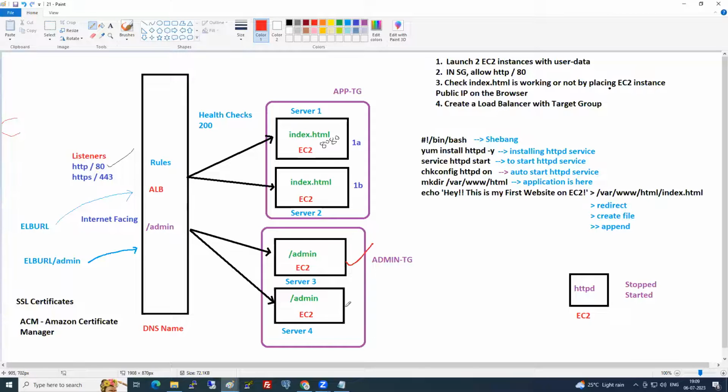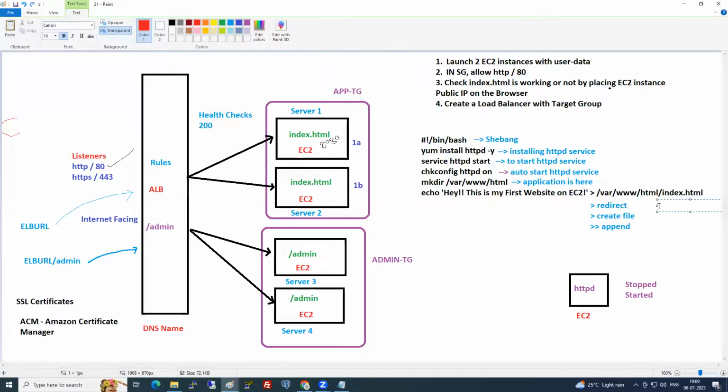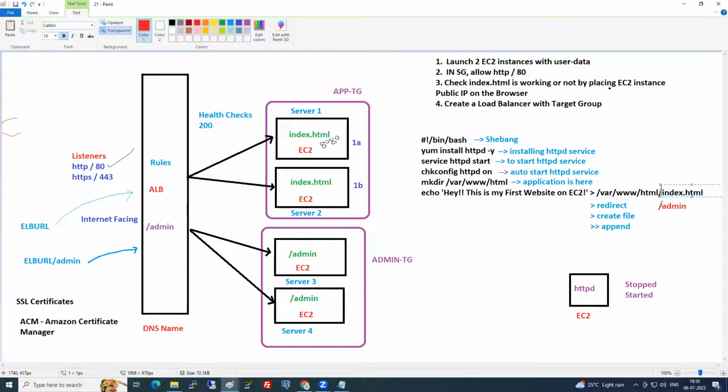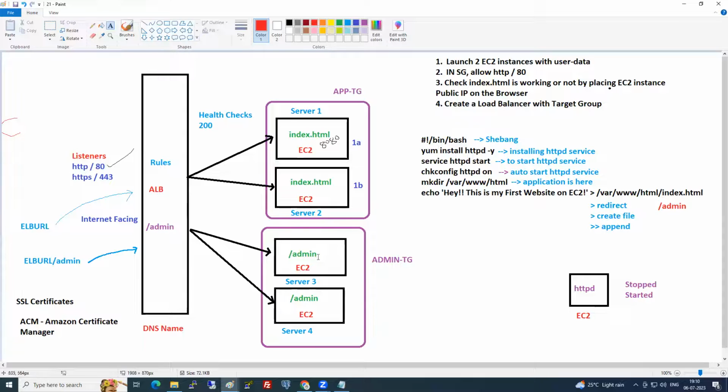Can you set up server 3 and server 4? Can you launch server 3 and server 4? In that user data, instead of /index.html, you put /admin. Same user data; in the last part, instead of index.html, you need to put admin. Don't put admin.html, only admin. Can you put that user data in server 3 and server 4 and launch? Once you have launched, how do you see whether that is working properly or not?